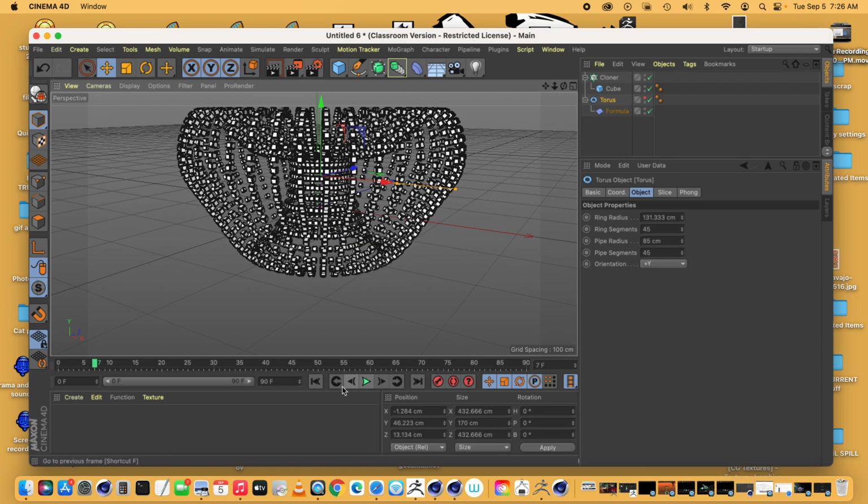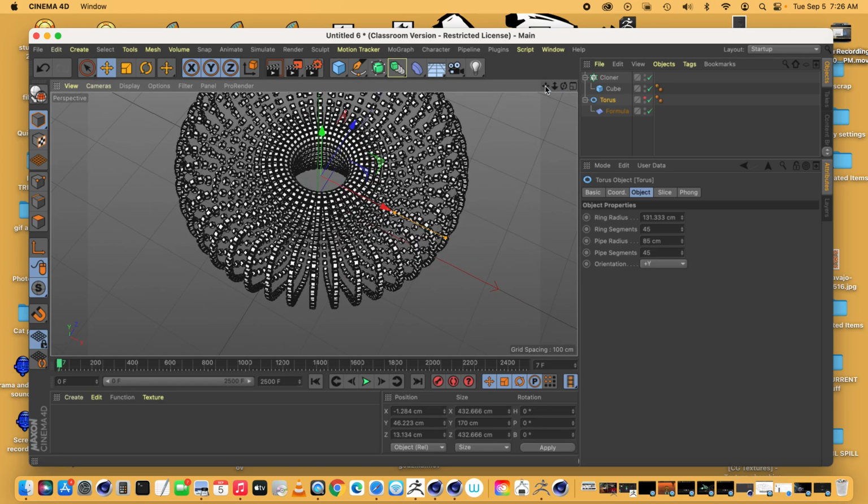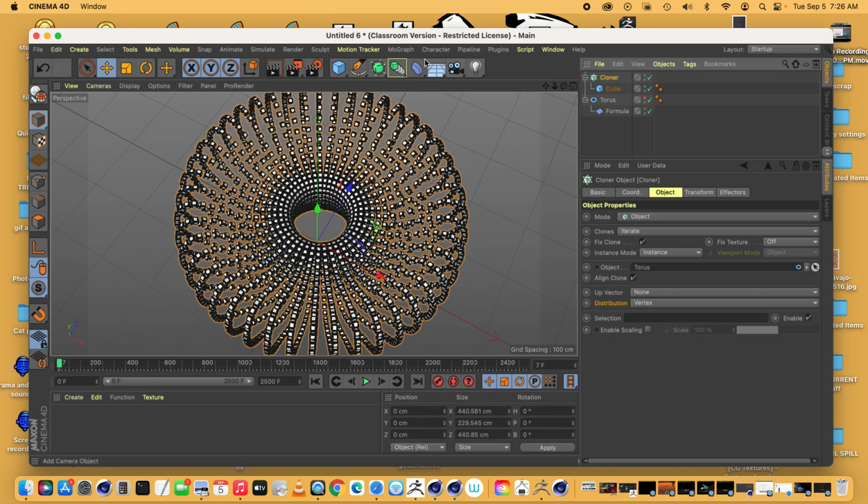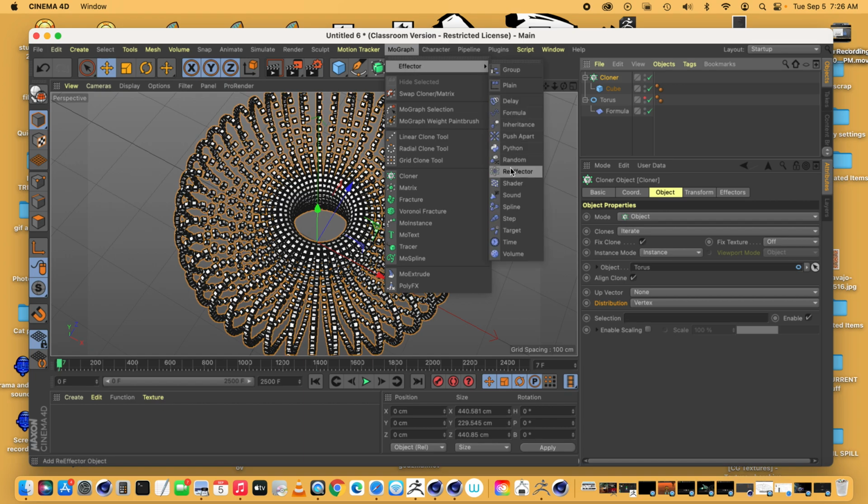Remember, you want to stop it. I'm going to add more frames to the file here so this could go on for a while. And you can do some fun stuff to this, like you could go to your cloner and apply a random effector.